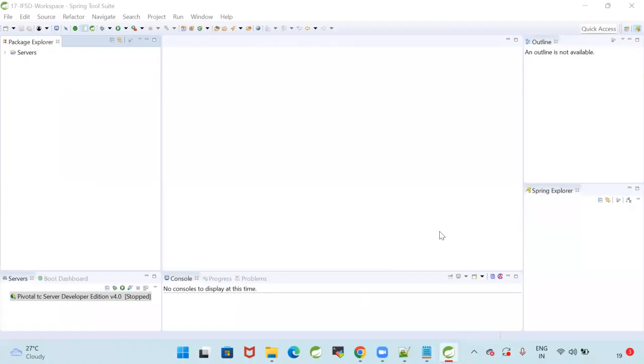Yeah, you can have multiple IDEs also. In one machine, we can use Eclipse, we can use IntelliJ, and we can use NetBeans also. In one machine, you can use multiple IDEs. There is no problem.